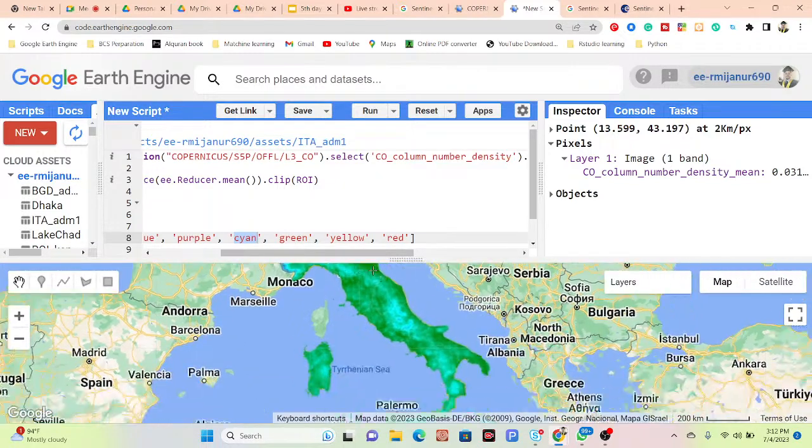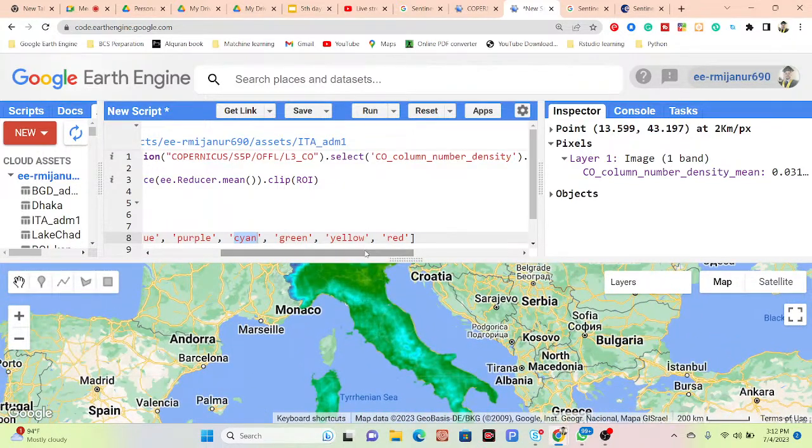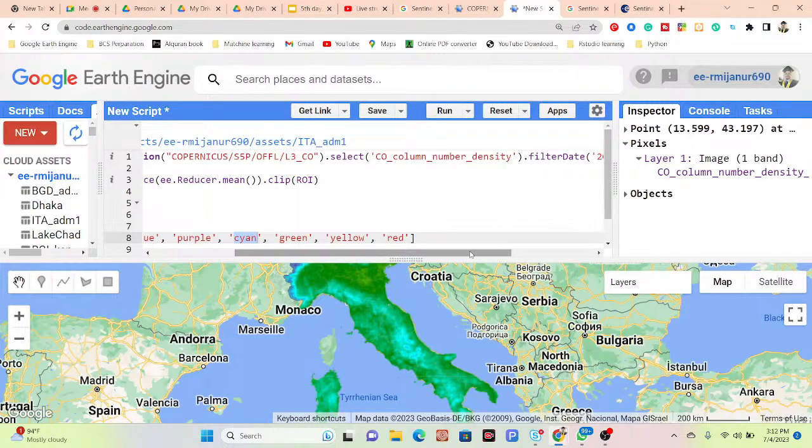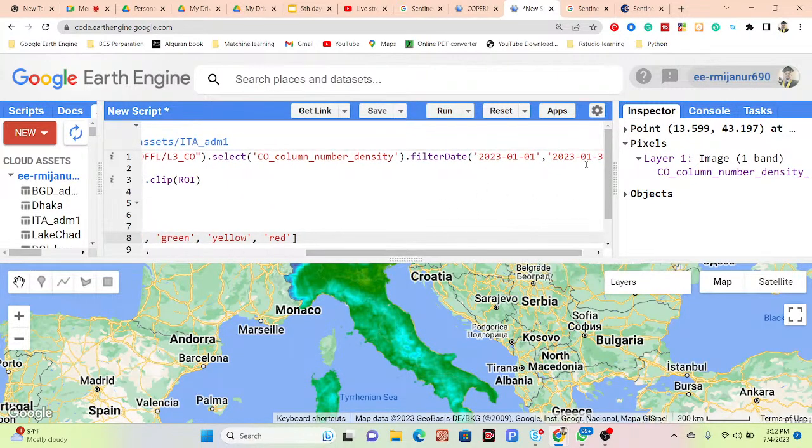Now suppose at this time I also observe the month of January, when we got the high emission of carbon monoxide. For that we also need to talk about the time series chart. I also want to observe the temporal changes through the month of January, when the carbon monoxide is high and when it is low. So I need to create the time series chart.